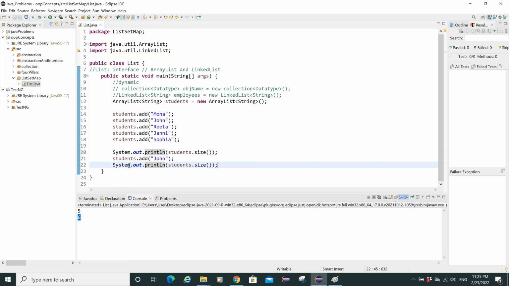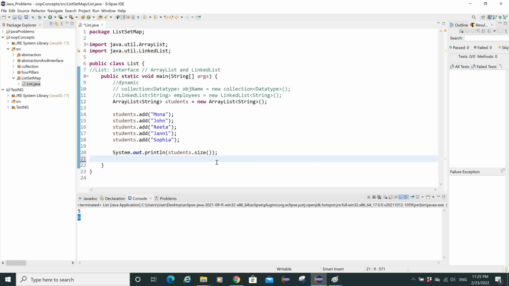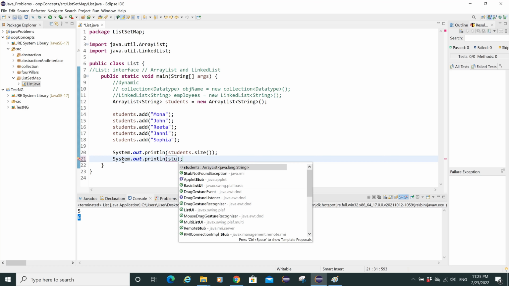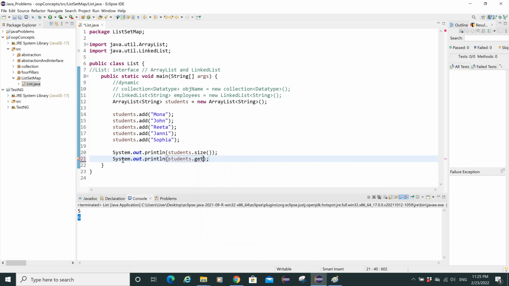Now what if I want to, let's delete these two from here. Now what if I want to get some name, like I want to get John. How can I get only John? I'll be doing sysout, and in sysout, students dot, I will take the advantage of the get method. If I want John, I need to give indexing 1, then only I can get it. So let's save it and execute it. So you see I can get John because it's at indexing number 1.